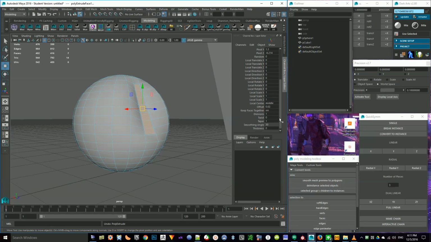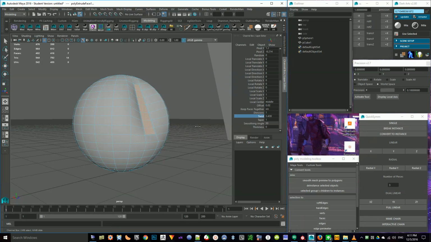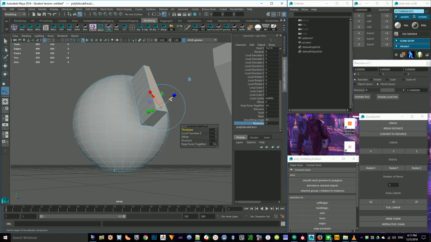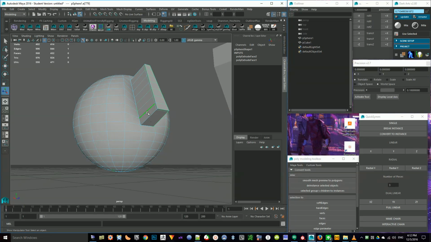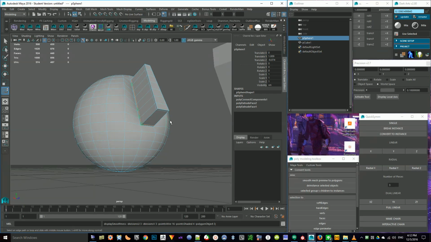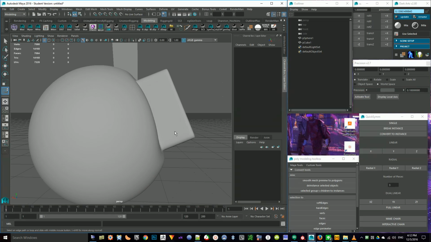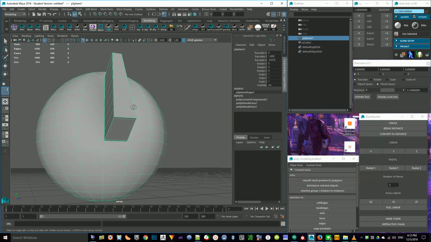prep the geometry. Let's see, where's offsets, thickness, there we go. So you might do something, you might straighten out the edges to prepare a mesh or something.